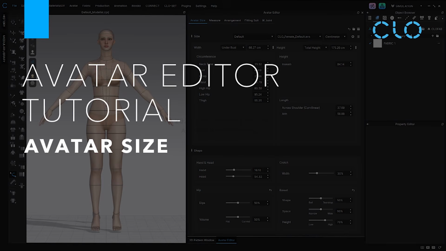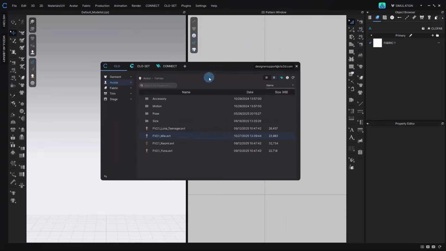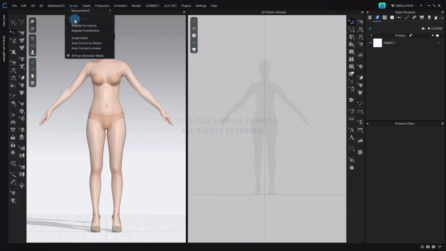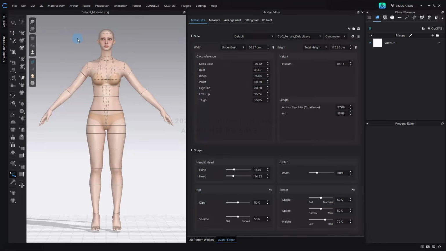In this tutorial, we'll walk you through creating a customized avatar using the Avatar Editor feature. First, load the default female avatar from the Clo Library Avatar folder. Then click Avatar in the main menu bar and select Avatar Editor to open the window.